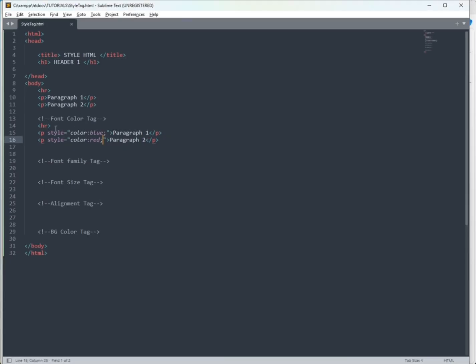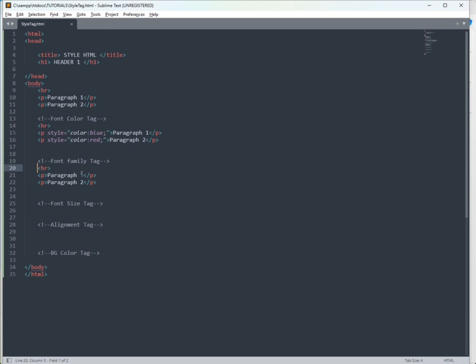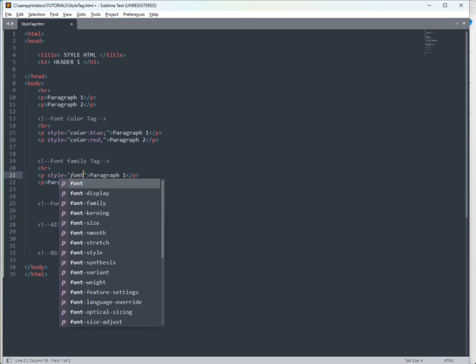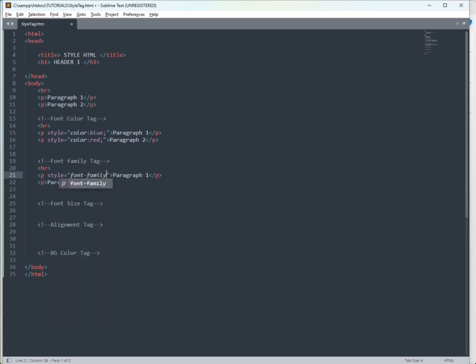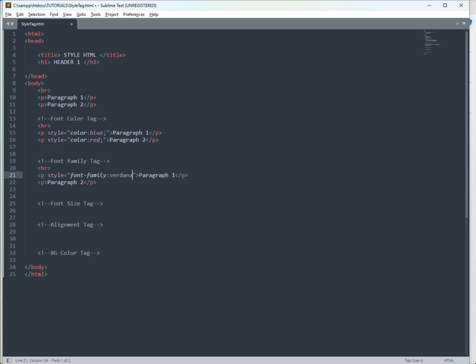Okay, now let's proceed to the font family. Just copy and paste paragraph 1 and 2 again, and then refresh the browser to see the normal font. Okay, as you can see, the paragraph is still in the normal font. So we are going to use style again, and then the property we want to change. For this one, we are going to change the font family of the paragraph, equal to what font? In this case, Verdana.